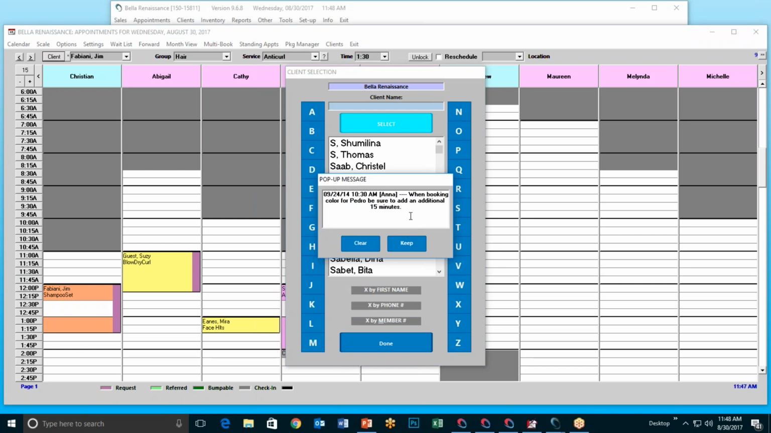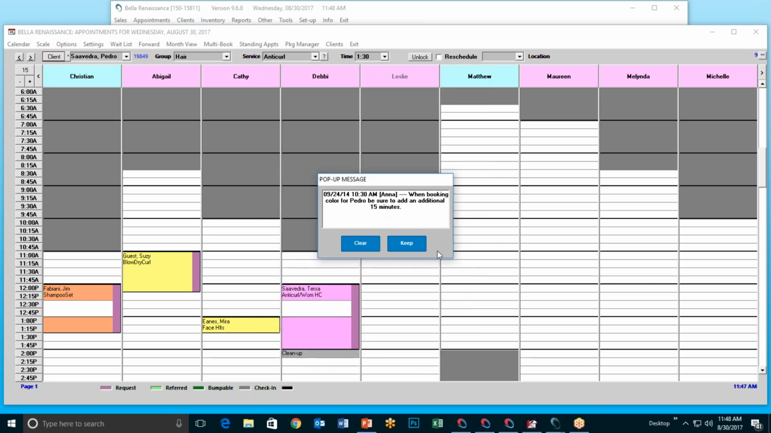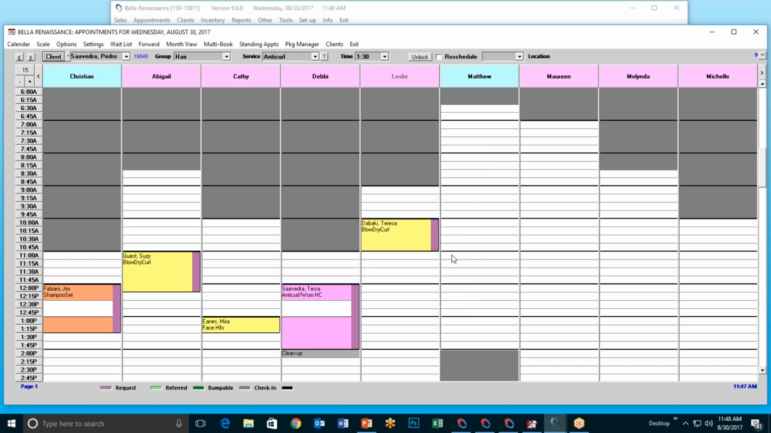Oh, when booking color for Pedro, be sure to add an additional 15 minutes. Oh, good to know. Okay. Excellent. I'm not going to do that, but it's good to know.